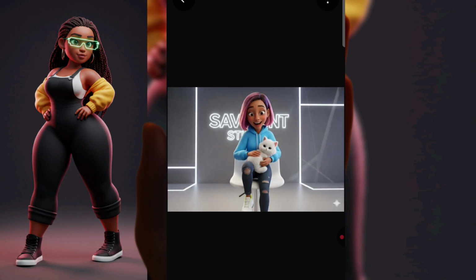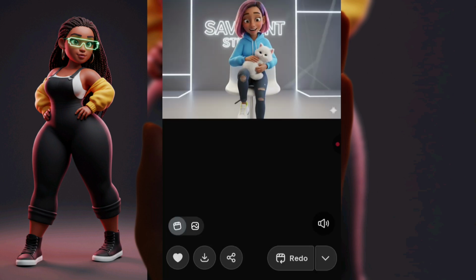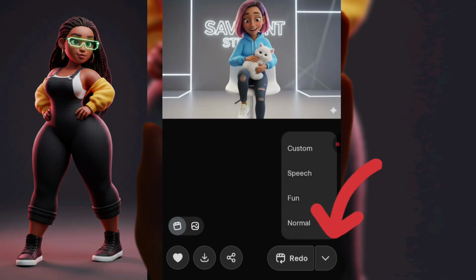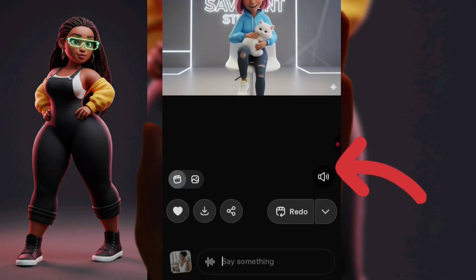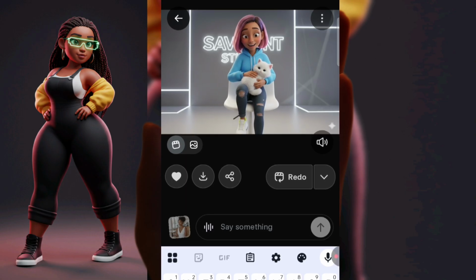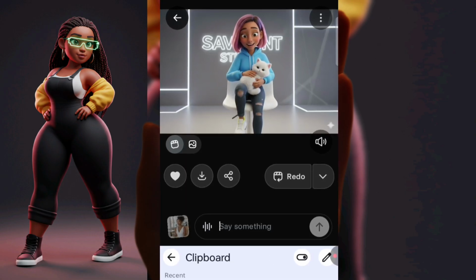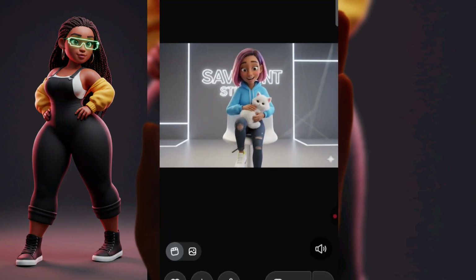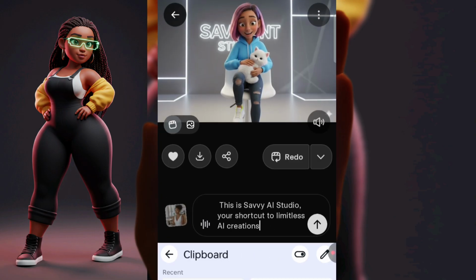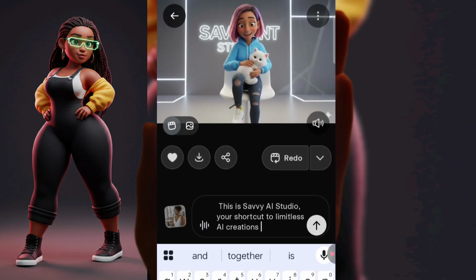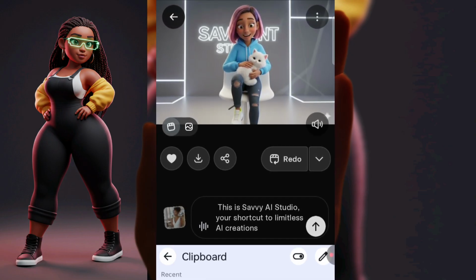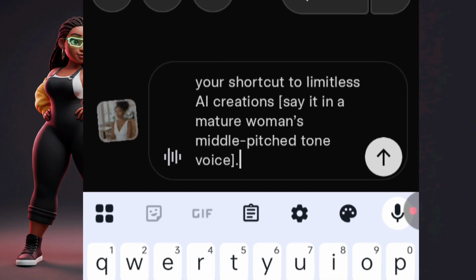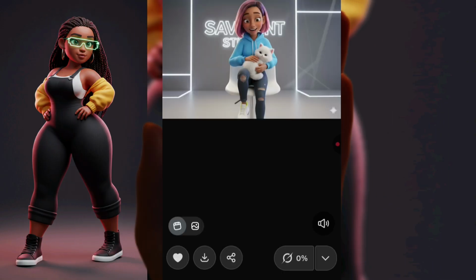Now, let's try the new speech generation feature. I'll tap this button, select speech, and type in what I want my avatar to say. This is Savvy AI Studio, your shortcut to limitless AI creations. Okay, let's do the same thing again, but this time I'll add a little more detail. I'll type the exact same line, but inside brackets, I'll write, say it in a mature woman's middle pitch tone voice. Now let's listen to both versions.